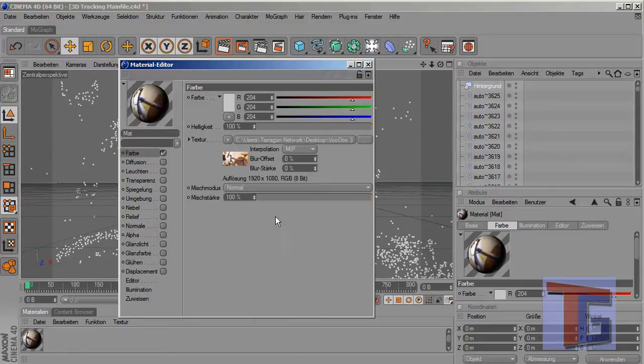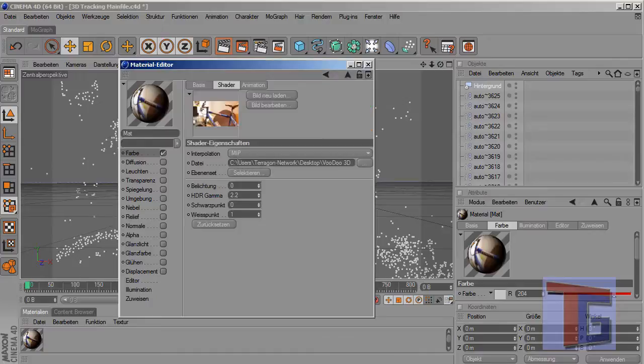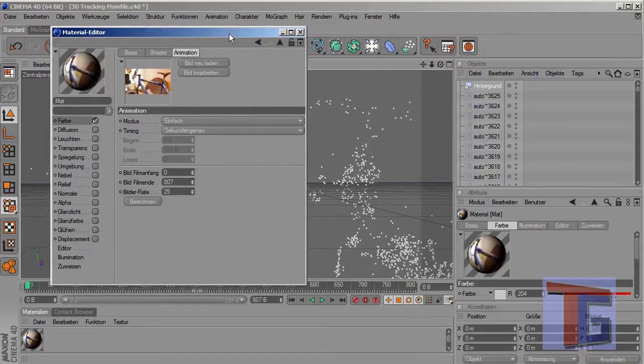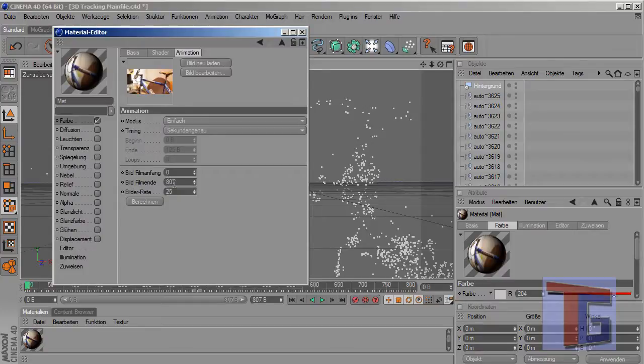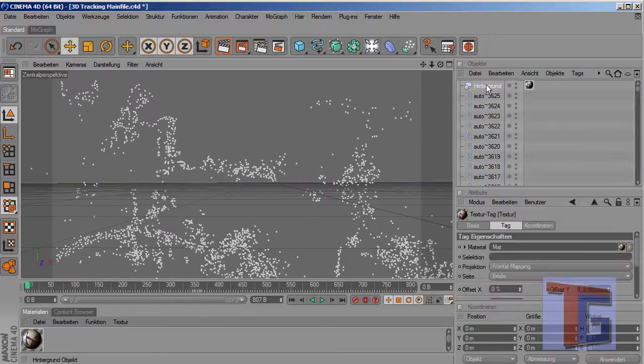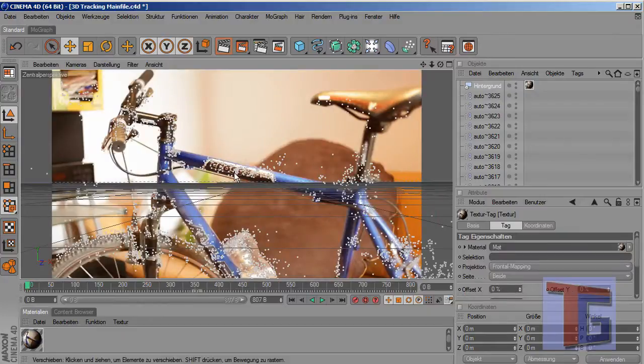Nope, we don't want to copy the pictures. And now we can click on this image here and see the details. Go to animation, click calculate, and so we see here that he has entered the frame rate and the amount of pictures. So we're done here in the material, and we will drag our material onto the background.